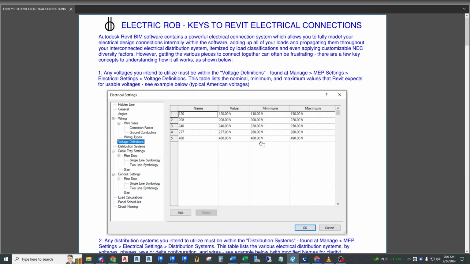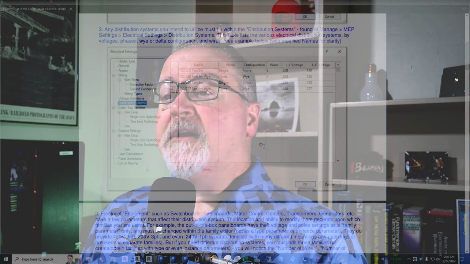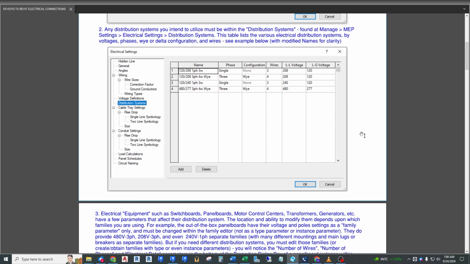So the first point here is noticing that any voltages you intend to utilize in your model need to be defined in the electrical settings voltage definitions. Then you need to make sure that any distribution system, which includes volts, single phase, wire delta, how many wires, line to line voltage, line to neutral voltage, all that gets set up in the electrical distribution settings. That sets the stage for what you can and cannot interconnect within your electrical model. And these are things you would typically set up in a project template so you don't have to do them over and over.